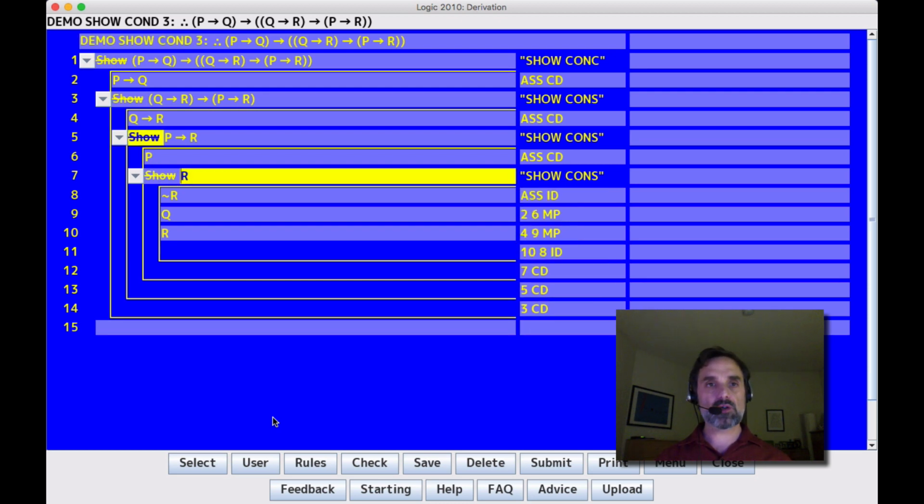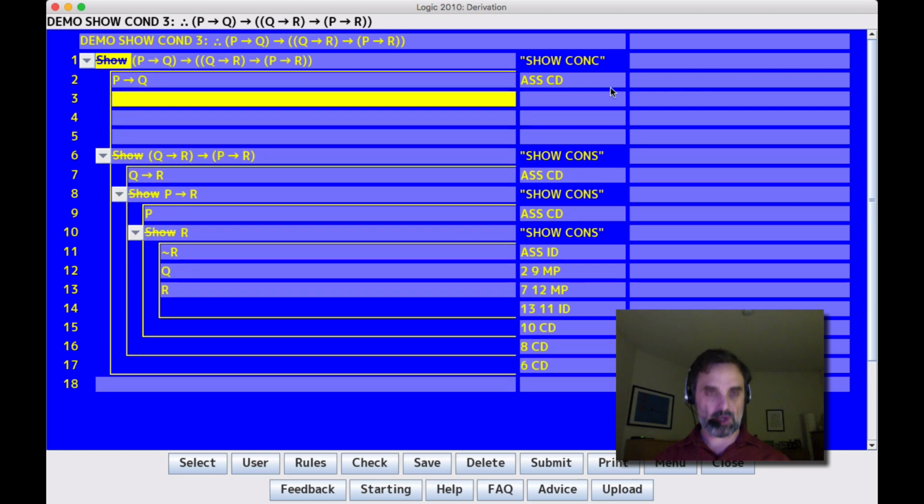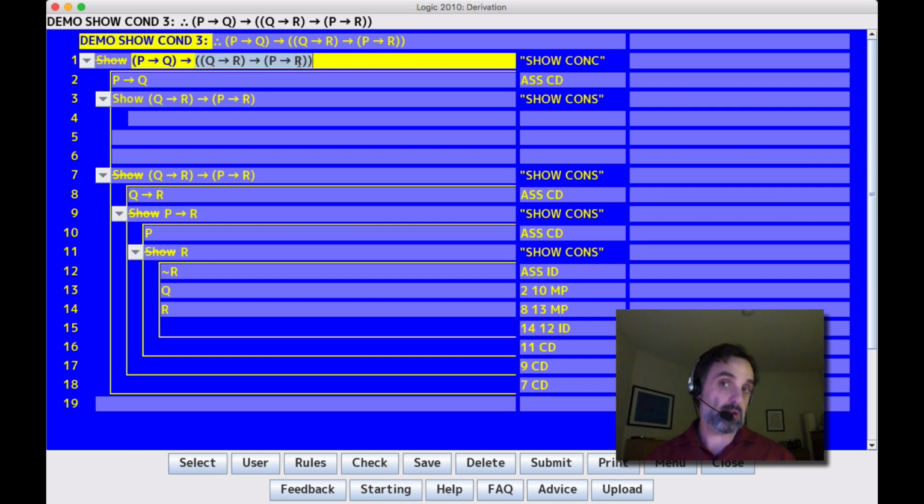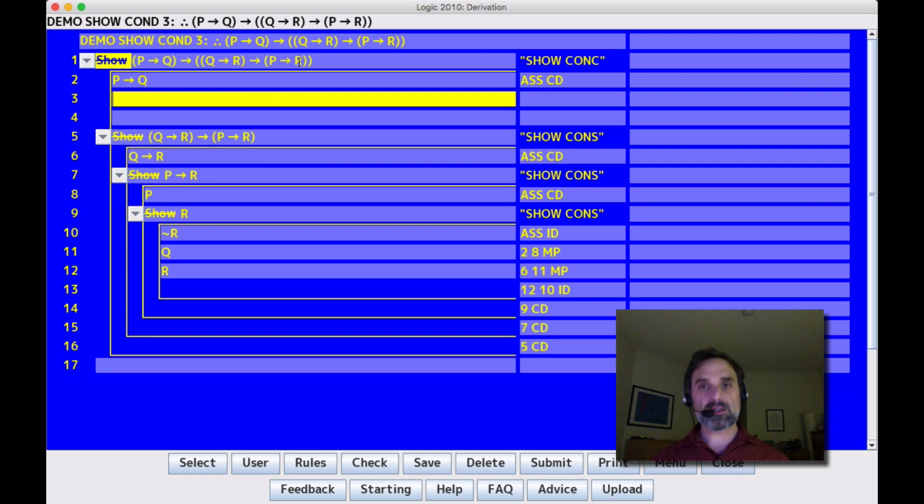And so this show cons thing here, how does that work? If you're trying to show a conditional, as we are at this point, we think, well, if I type show cons, it's going to write a show line that is the consequent of the conditional that we're trying to show. So that's how show cons works.